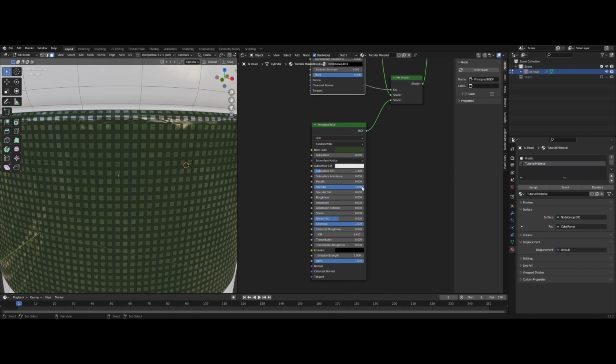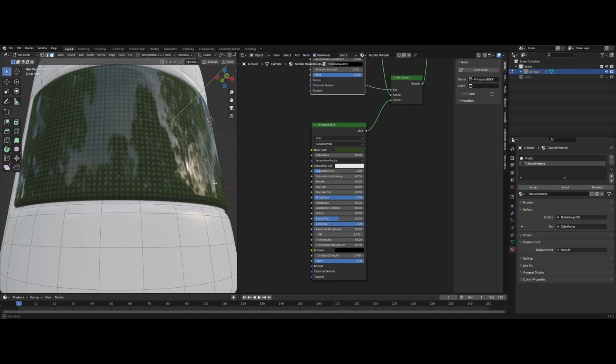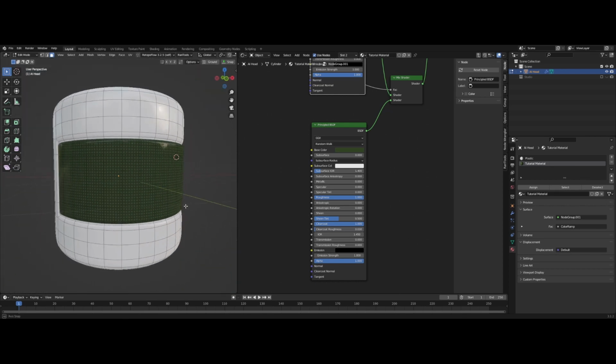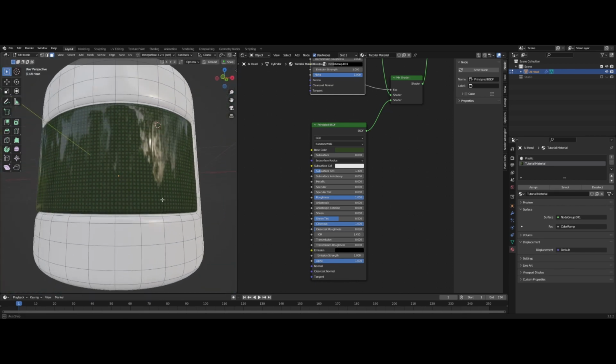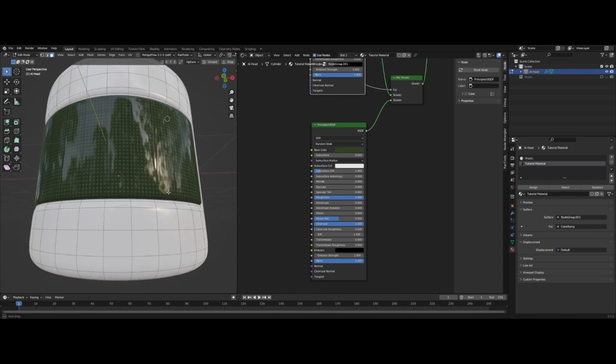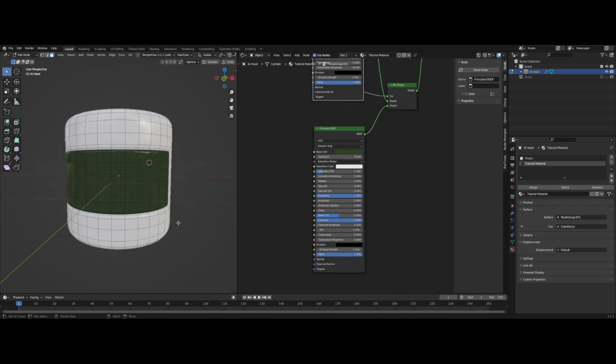So I like to keep that cranked up there. I think that gives a better kind of look to it. Don't know whether you'll agree or not, but that's my view. But you know, you can change it to suit your particular needs.